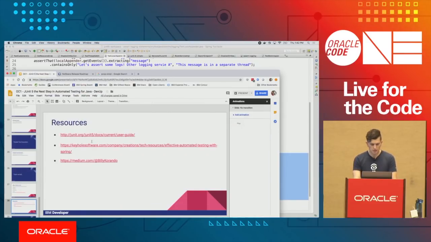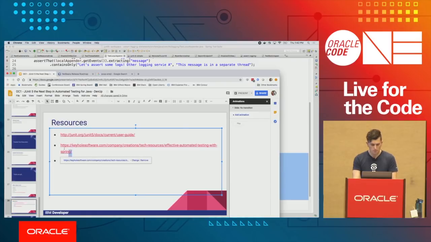As I mentioned, the user docs, but also these 2 links. I've written a bunch of articles on JUnit 5. You can find a lot of them at this first link, and then a few more out on my Medium blog as well. Check those out. Pretty much everything I talked about during this presentation I covered in these blogs as well.